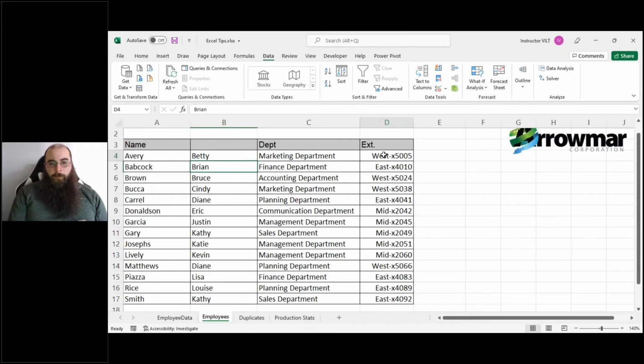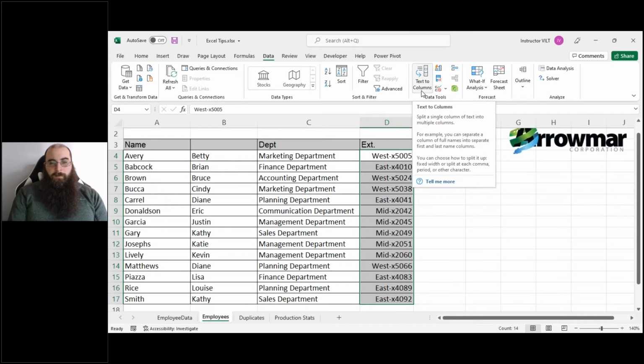Do that example one more time really quickly with these extensions and regions. I think I would like to have regions in one column, extensions in another column, and these are separated by a dash. So selecting these cells, I'll go right back to my data tab, back to the data tools group, click on text to columns.